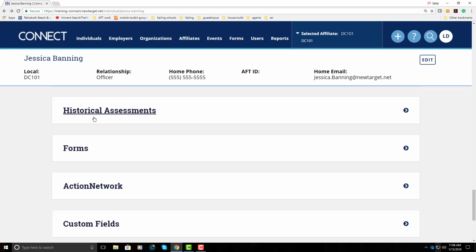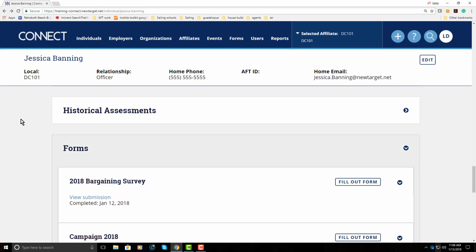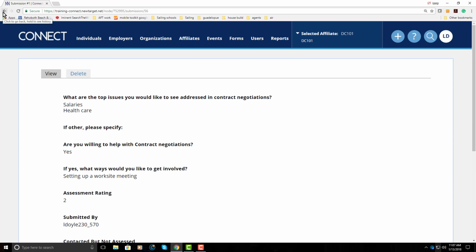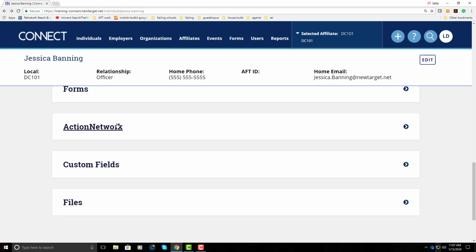Connect will display any historical assessment ratings as well as the dates of those ratings. The Forms section is used to capture any information collected on surveys, for example, this bargaining survey. Finally, Connect will display Action Network data, any custom fields that have been created by the affiliate to attach to individual records, and it also allows users to upload files associated with individual records, for example, scanned copies of membership cards.